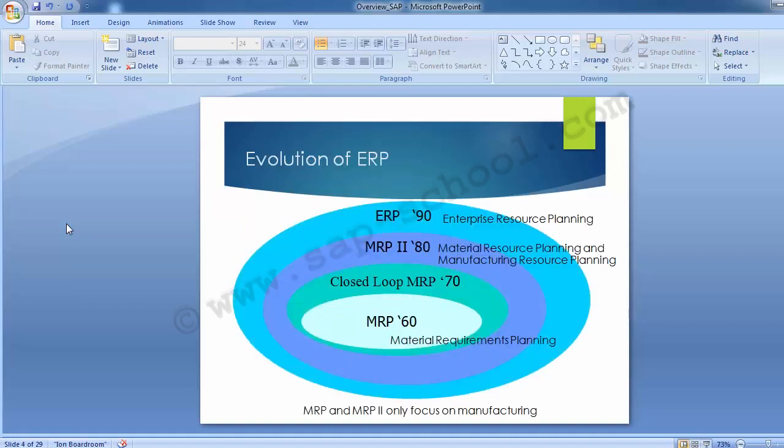So we can have a look at how ERP has evolved on the screen. As you can see, it started from the 1960s as material requirement planning, but later on it moved from that to closed loop MRP and then to MRP2 in the 80s, which took the shape of a normal ERP, enterprise resource planning. So it is the evolution of manufacturing requirements planning, that is MRP.